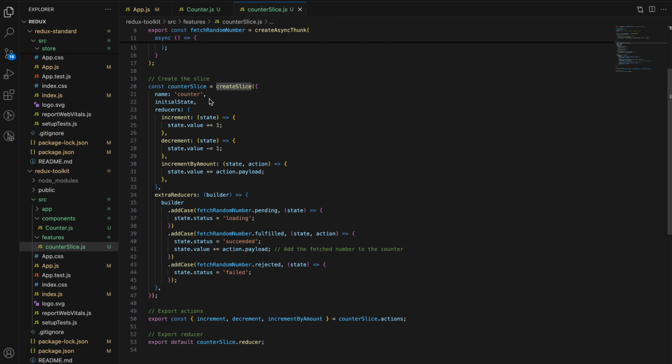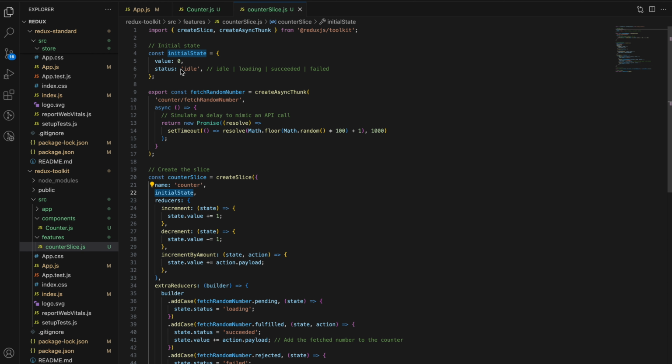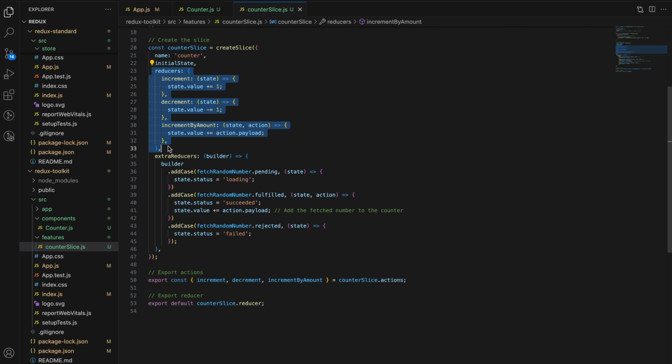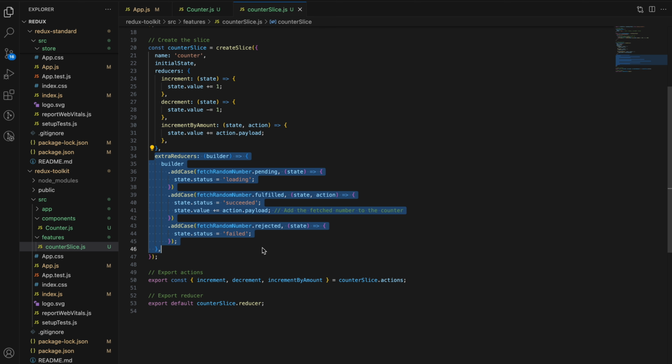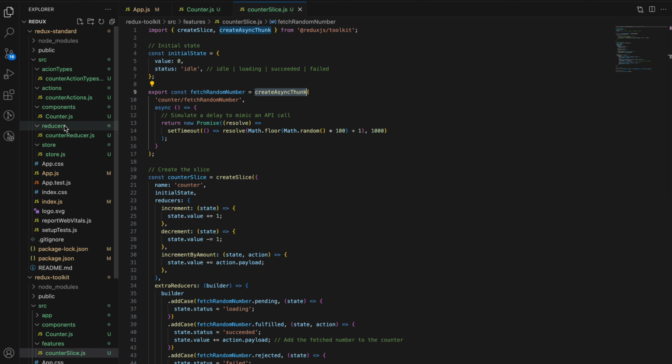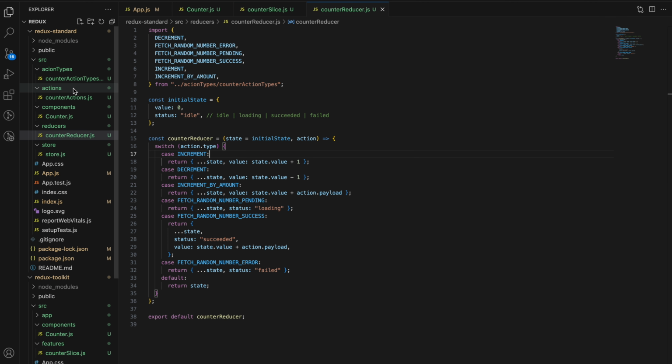When we create a slice, we have to follow some conventions: the name of the slice, the initial state which we want to give, like value and status idle, and then reducers will take care of the things which are synchronous, where no lifecycle event is required. Extra reducers will take care of the things where an asynchronous action is involved. And for the asynchronous part, what we are doing here, you see, fetch random number, createAsyncThunk. So let me quickly open the reducer.